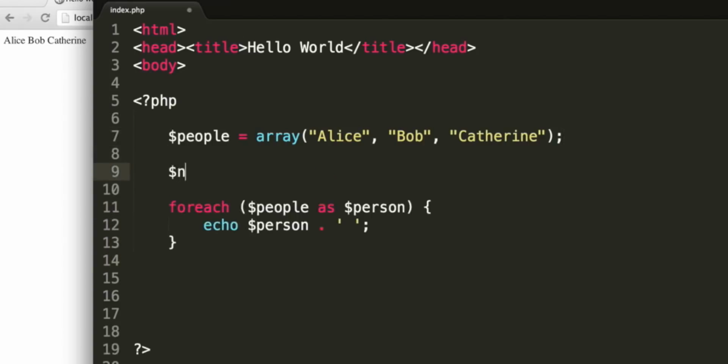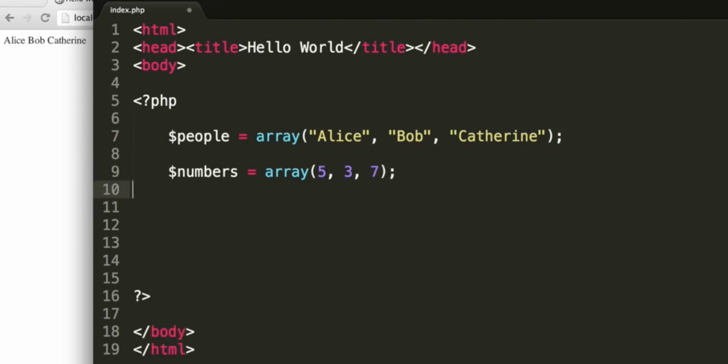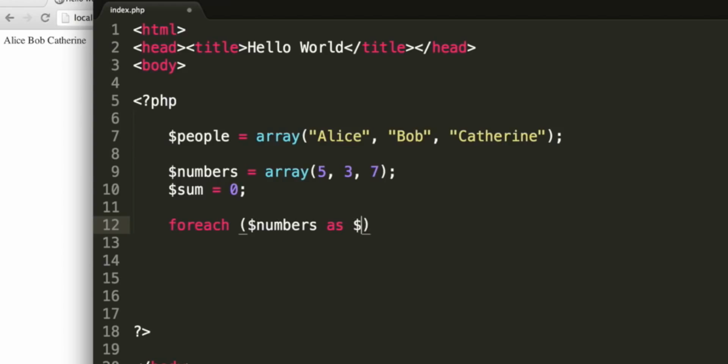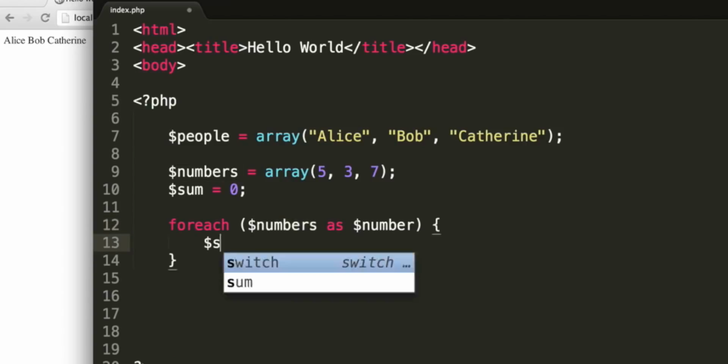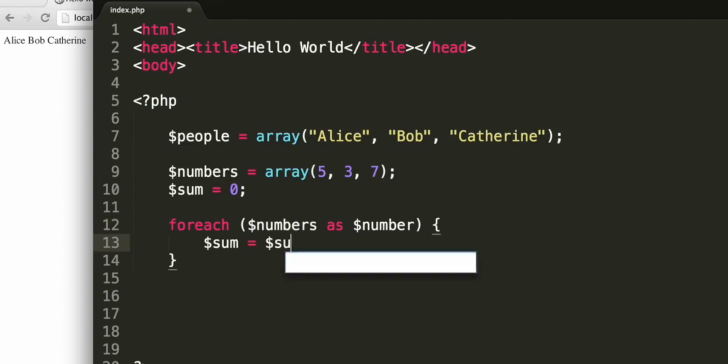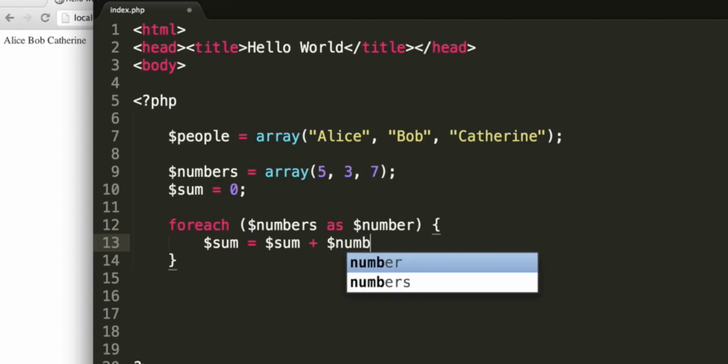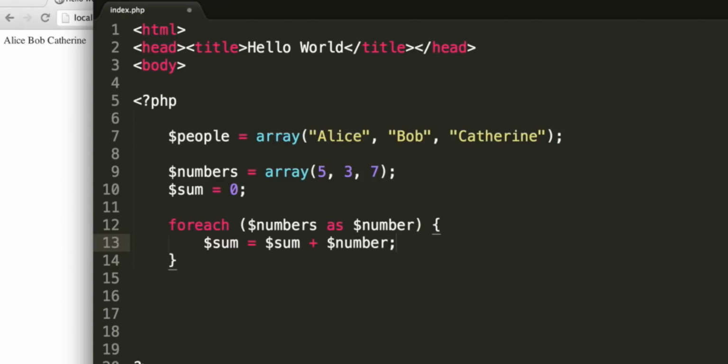So if we create an array called numbers, and in this array we have the numbers 5, 3, and 7. Let's say we want to add up these numbers. First we can set a variable called sum and set it equal to 0. Then we can say foreach numbers as number. You can call this variable anything you want. The first variable is the name of the array. We can say sum equals the current value of sum plus the current number, the current element in the array which we are processing. Then afterwards we can echo sum. We should expect 15 if this adds up correctly, and yes, we get 15.